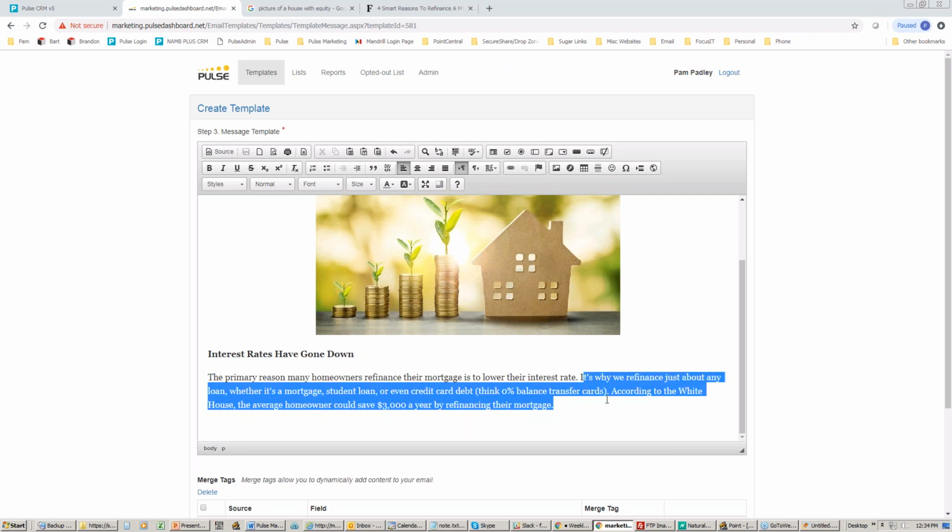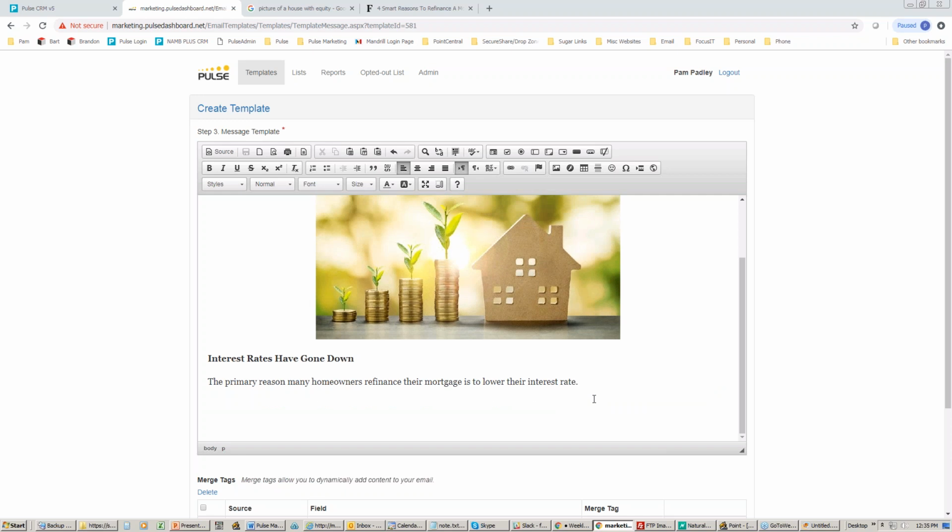Okay, this gets into a little bit more wording on why we refinance just about any loan, whether it's a mortgage or student loan. That's not necessarily what I want to say, so maybe I don't want this part of it, so I can simply delete it. But I have my first reason. Interest rates have gone down. The primary reason many homeowners refinance their mortgage is to lower their interest rate.